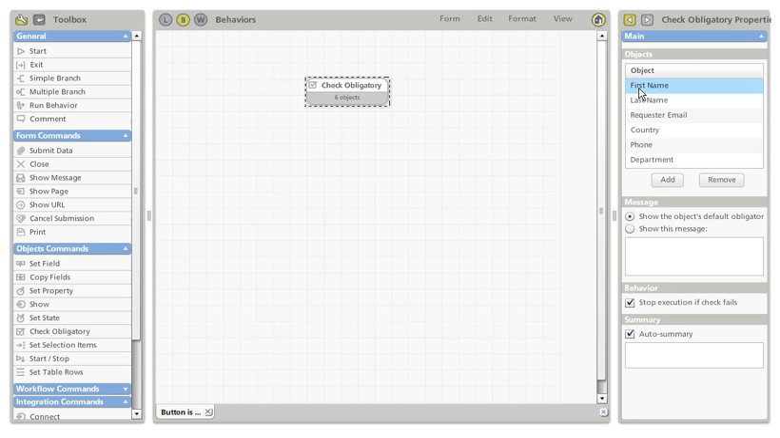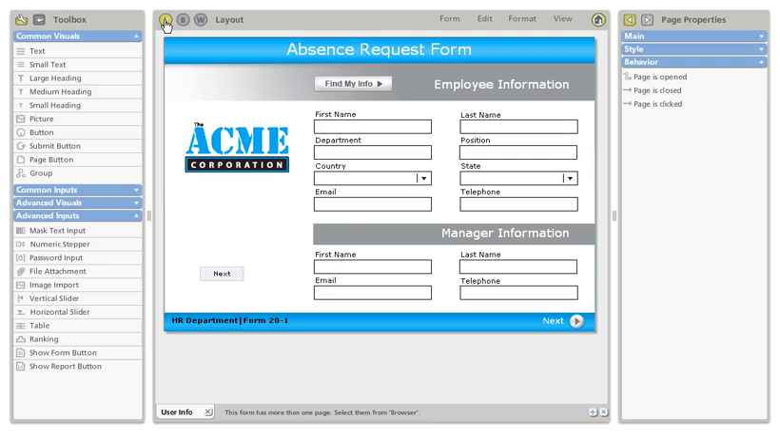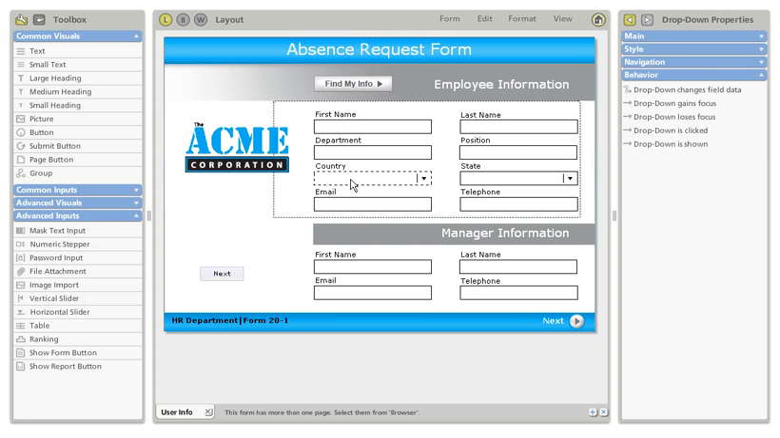So it will handle the messaging, it'll highlight the missing or required fields in red, and it will stop, requiring the respondent to try again. If everything has been completed, then it's going to move on to execute the next command in our behavior. At the moment there isn't a next command, so let's add one. So for instance, let's say at this point we wanted to jump to a different page in the form based upon which country was selected.